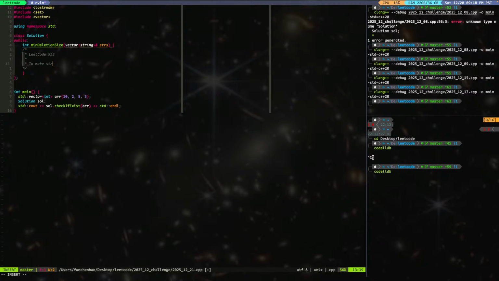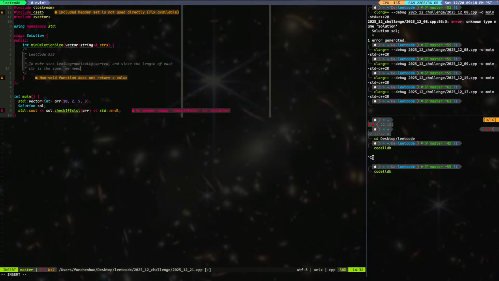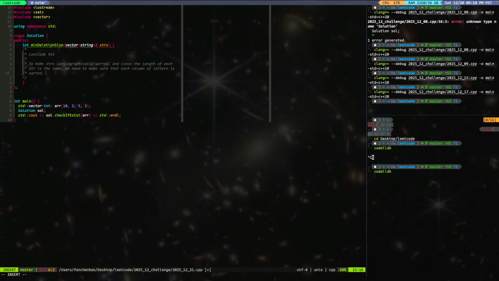To make the strs lexicographically sorted, since the length of each str is the same, we need to make sure that each column of letters is sorted, and thus we will go through each column and count the number of columns that are not sorted. The count is the answer.